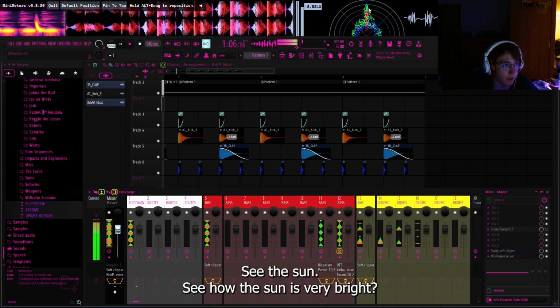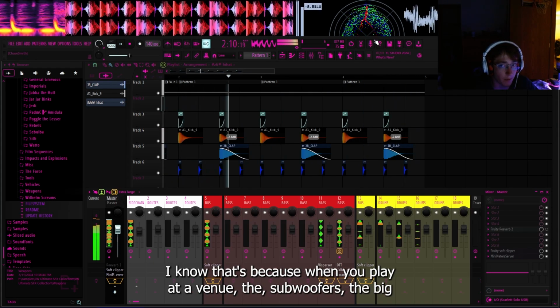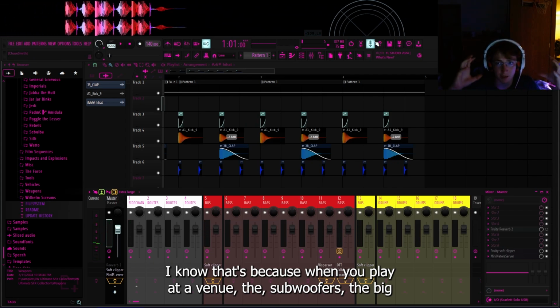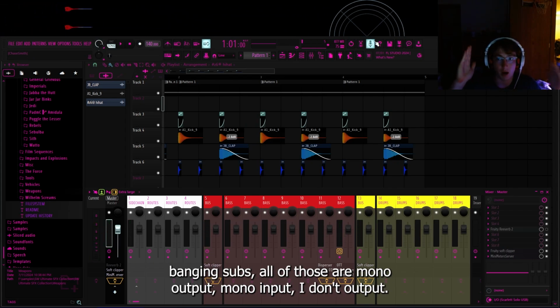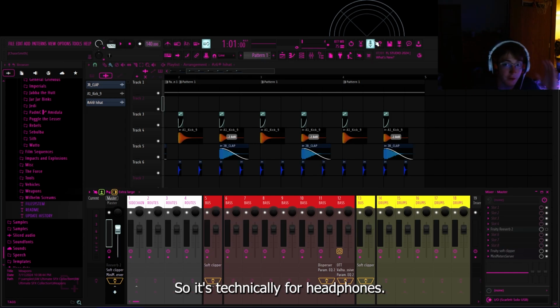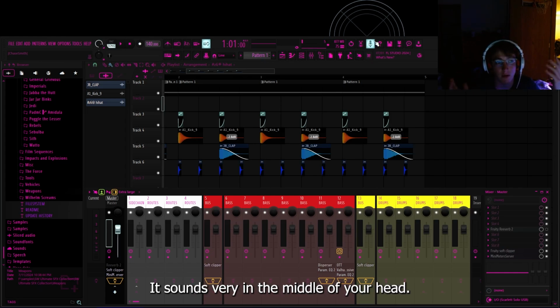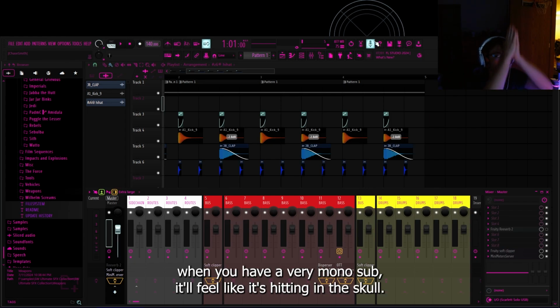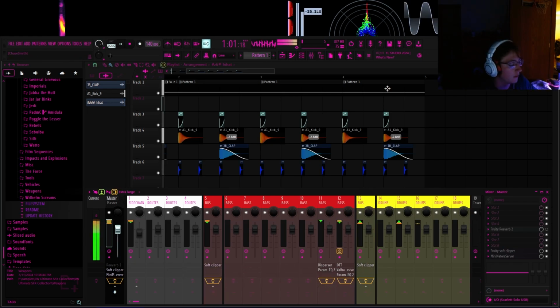See how this sub is very, very mono? That's what you want. Because when you play at a venue, the subwoofers, the big banging subs, are mono output. Mono input, mono output. Those are all mono devices. All of live sound is mono. So technically, for headphones, not great. Everything sounds very in the middle of your head here. Once you mix, you'll hear where your stereo field is. When you have a very mono sub, it'll feel like it's hitting in the skull.